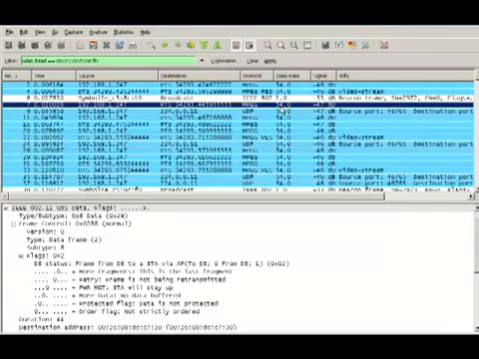The next thing to notice is the data rate of this packet. It's going at 54 megabit data rates. I've set my rates to be 11G, and the packets are going at the highest data rate. Let's dig deeper into this packet.